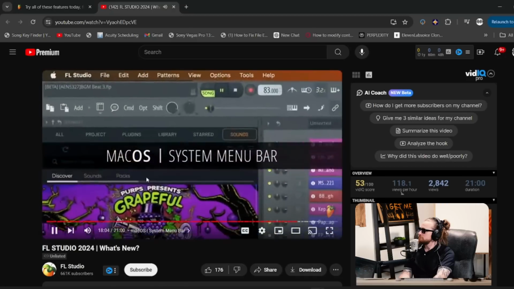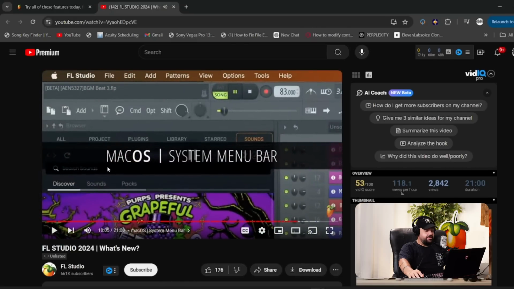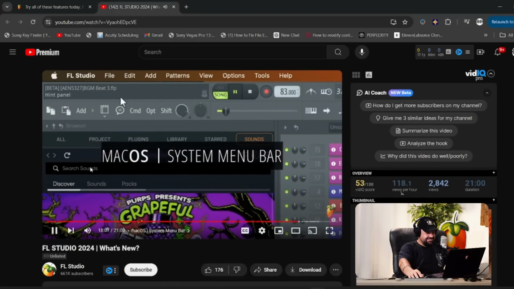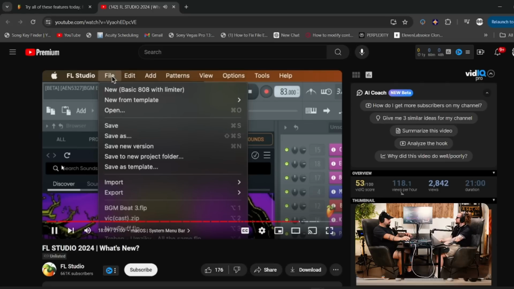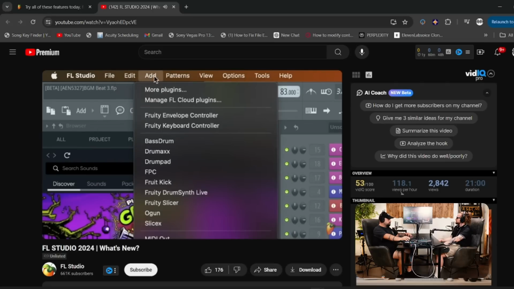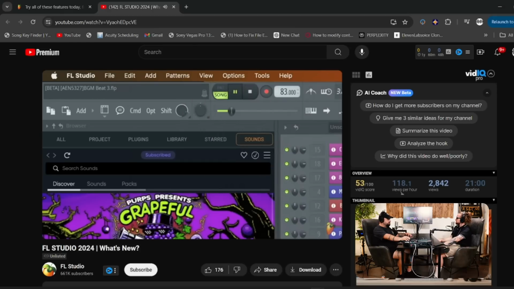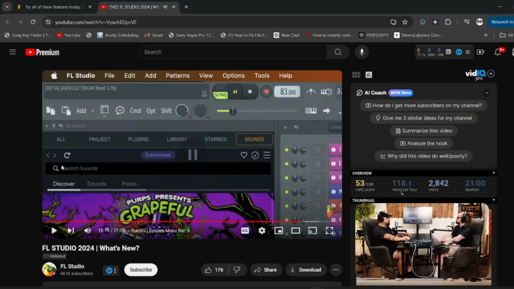macOS menu bar. On Mac. Who cares about Mac OS? We've added all items from the main FL Studio menu to the macOS application menu. So now you can use it like a standard Mac app with a menu bar on top. There you go, for you Mac users over there.